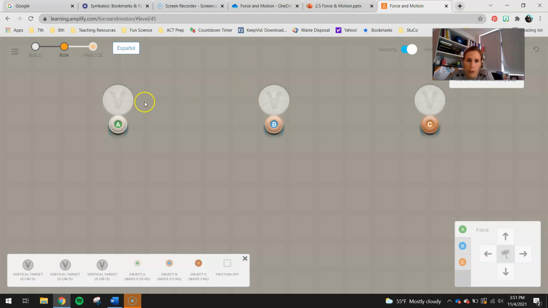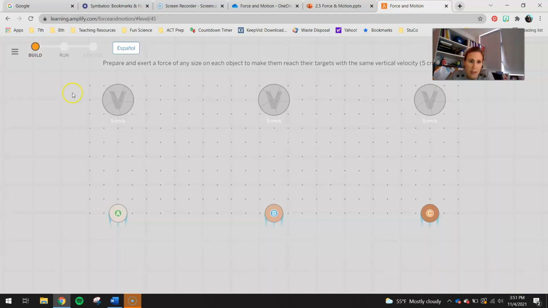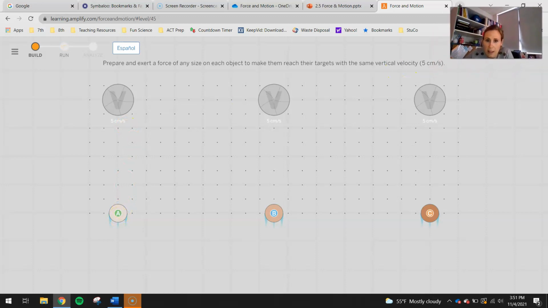So let's take a look at what our requested velocities are. In build, this one is 5 meters per second. If we click on that, okay, so prepare and exert a force of any size on each object to make them reach their targets with the same vertical velocity. So again, 5 meters per second, 5 meters per second, 5 meters per second. So we all want them to reach their velocity of 5 meters per second.